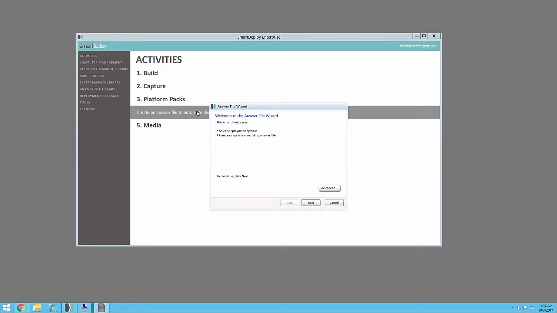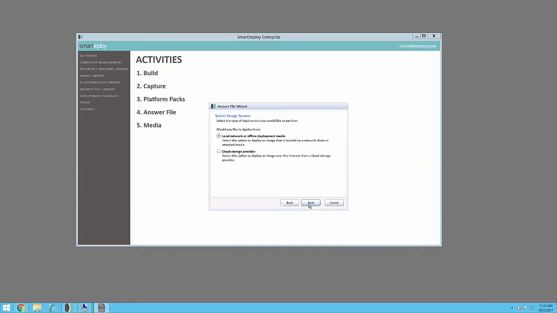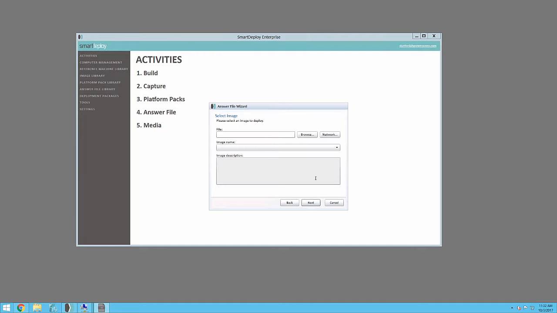And right out of the box, this will let you do light touch or zero touch automation with an answer file, so that even your very first deployment can be automated. It marches you through all your deployment options. Again, you could do on-prem or one of these fancy cloud storage providers to do your imaging. But it's just going to ask you the basic questions of what you want to do here.